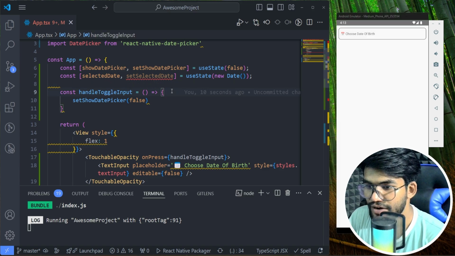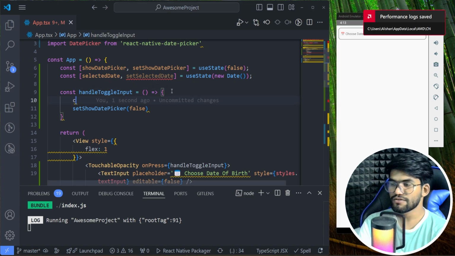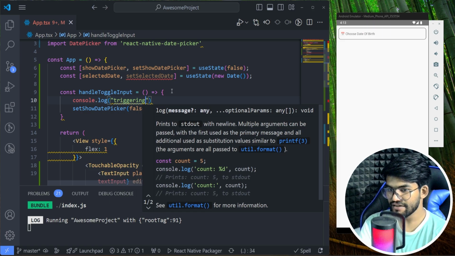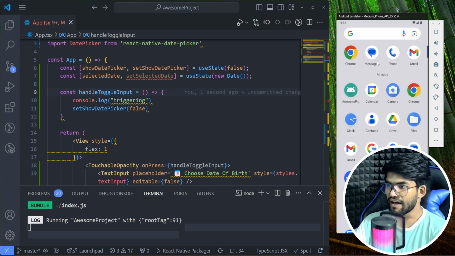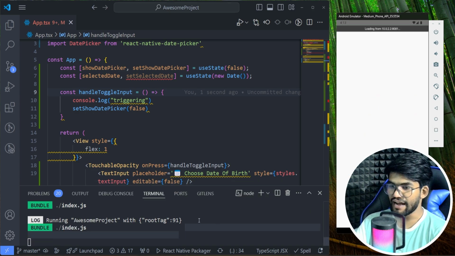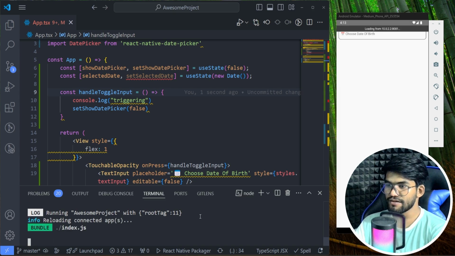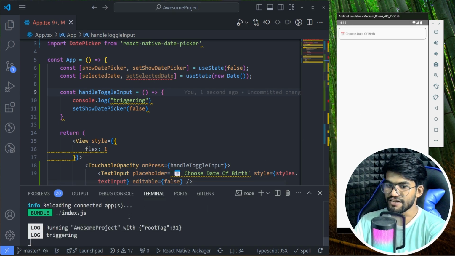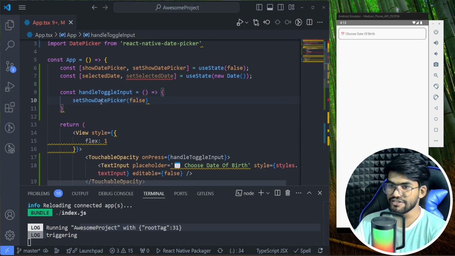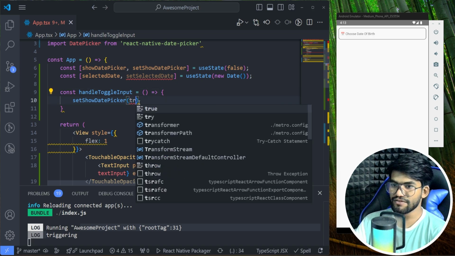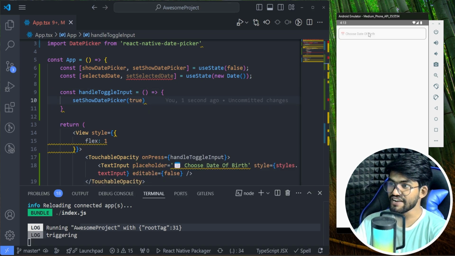Okay, now here what I'm going to do, guys, is add a console.log, console dot log triggering. Okay, now for this I'm going to just close the app for now. I'm going to open the app once more and reload the app. Okay, and let's click on this. Now you can see that we are getting the trigger function. All right, now whenever the user clicks on this, whenever the function gets triggered, I'm going to make it true. So if I click on this, you can see that a date picker is visible there.